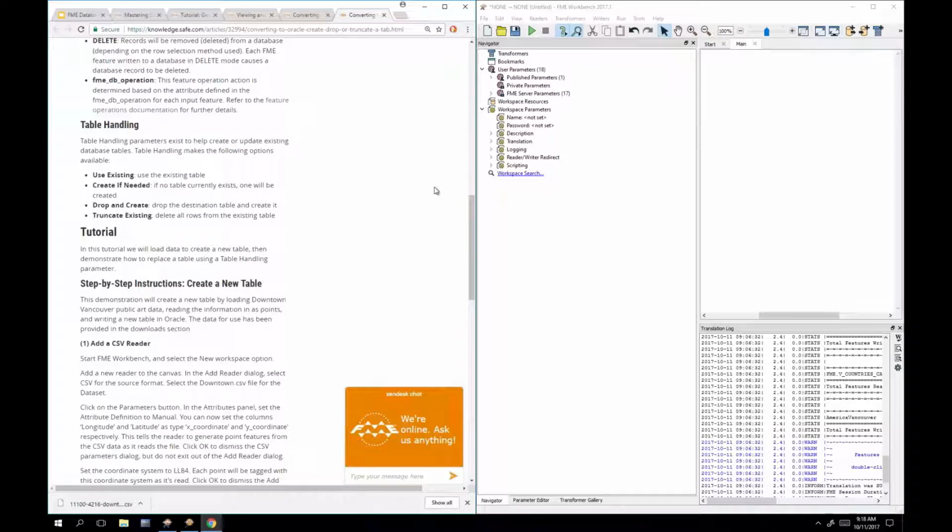Some table handling parameters are use existing, which means you're going to use the existing table when you're writing. Create if needed. If no table currently exists, one will be created. Otherwise, we will use the existing one. Drop and create. This is going to drop the destination table and recreate it. So this is useful if you've created a table and you just happen to be missing an attribute or a column, and you want to drop the table and recreate it. Truncate existing deletes all rows or features from the table, but does not delete the table itself. So any constraints you have on the table will still be there.